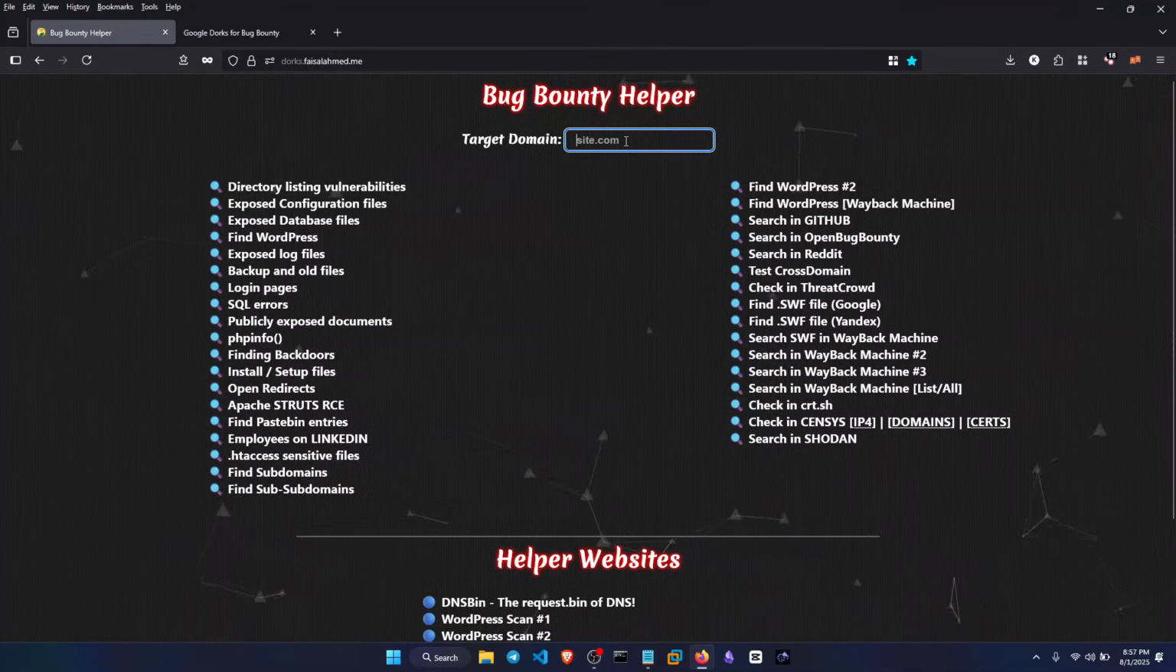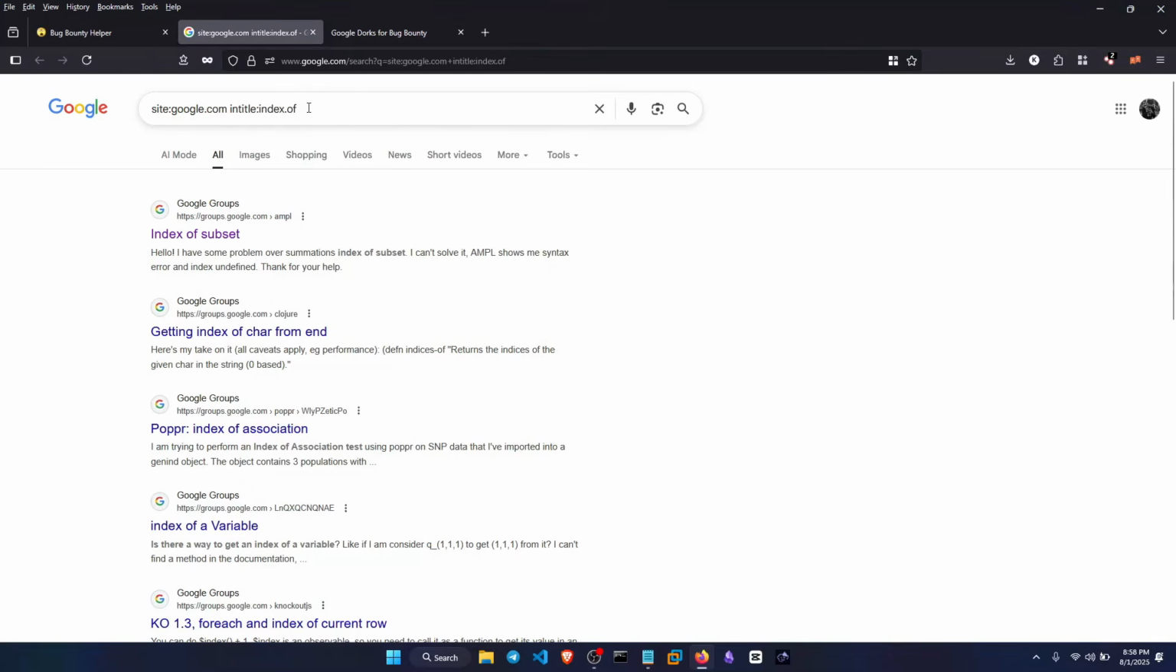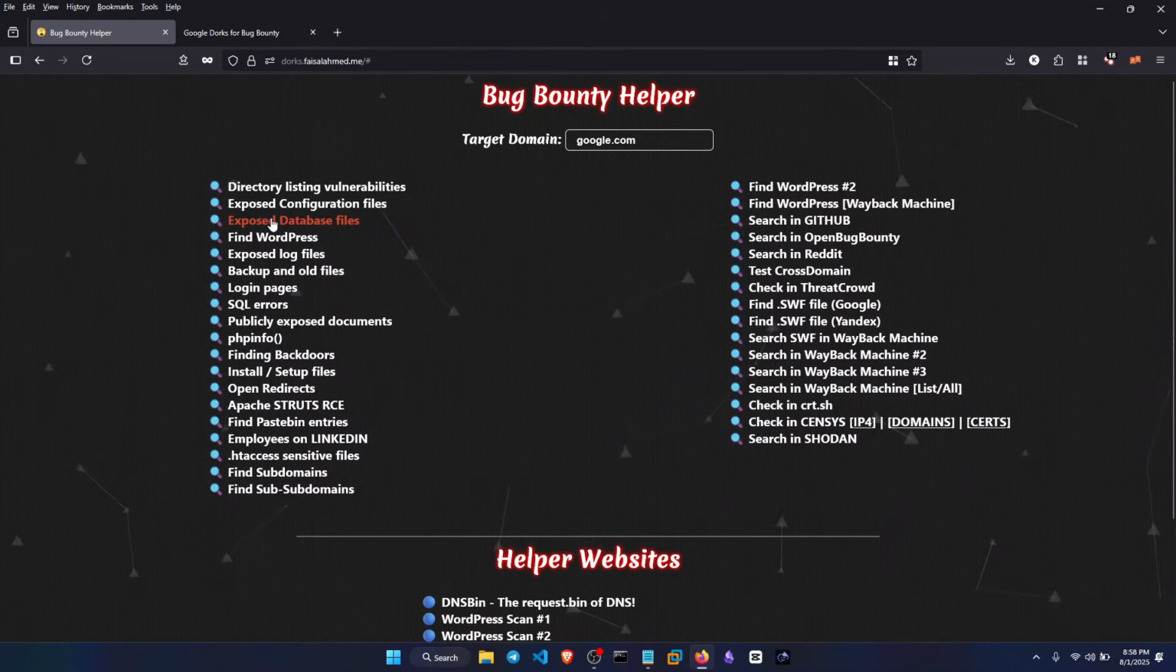You just have to type your target name and it will generate all the necessary dorks for you. You just have to click these links. You can see it generated a dork for index. And in the same way, you can search for exposed database files, configuration files, exposed log files, backup files, login pages, any database errors, PHP information, hidden subdomains, and many more sensitive things.